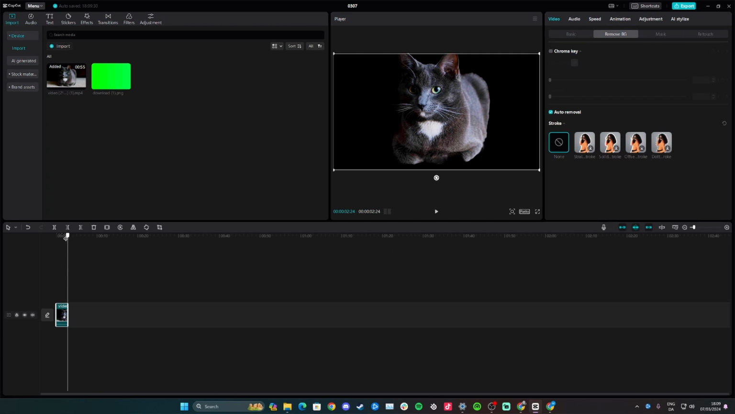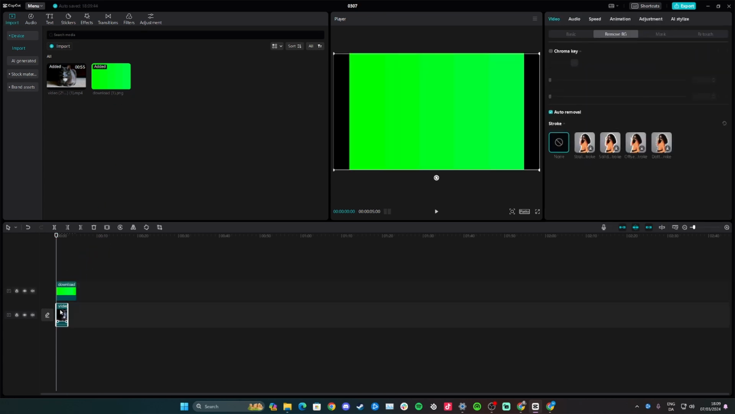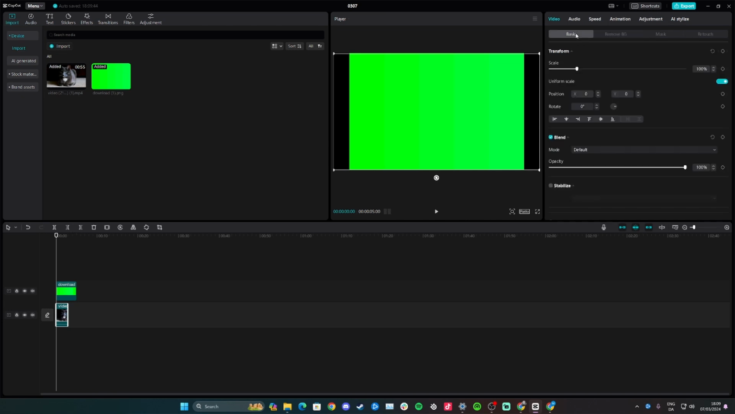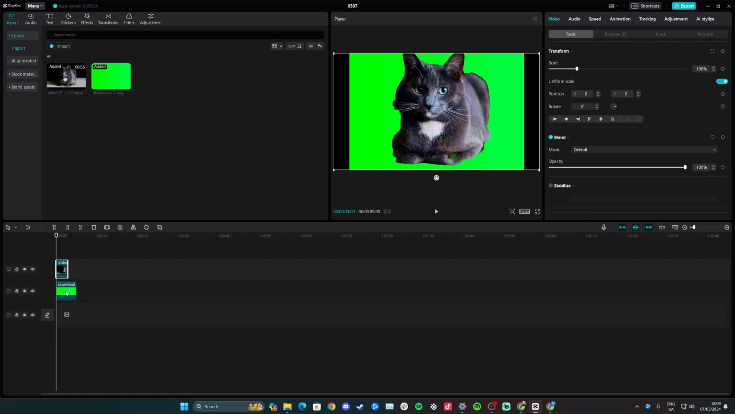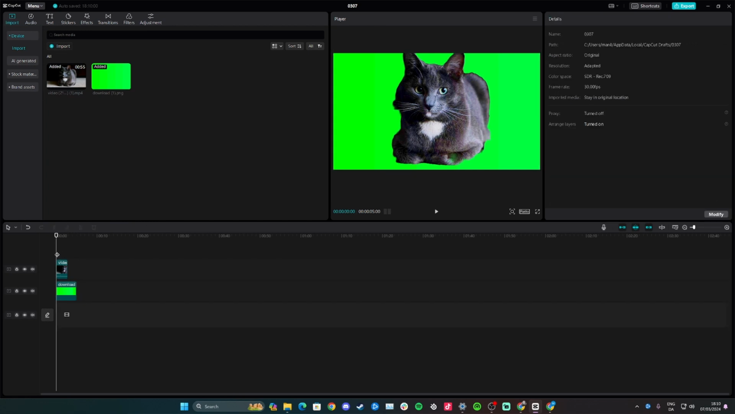And the next step is to add the green screen. Click and drag down here. And now click on the cat video and go back here. Click on the cat video and put that on top here. And now click on the green video and just expand the green screen until it fits the entire section here. And now as we play, we have a base for the green screen.